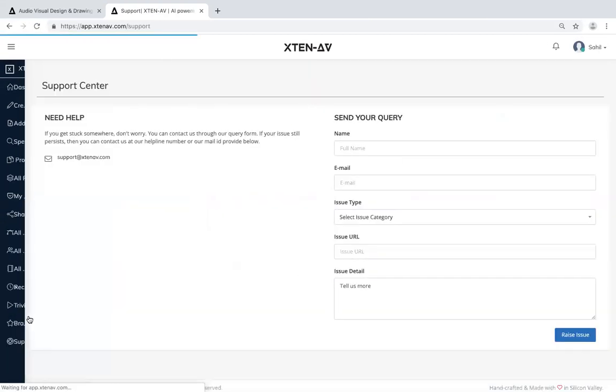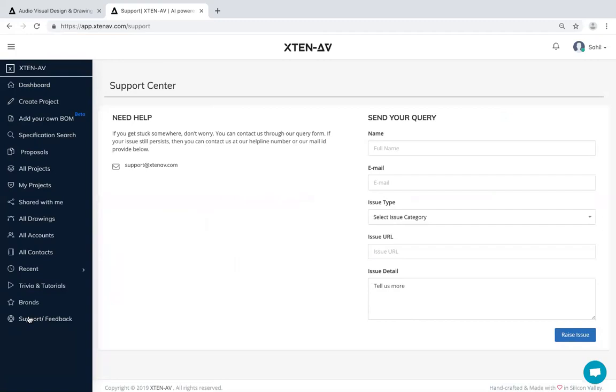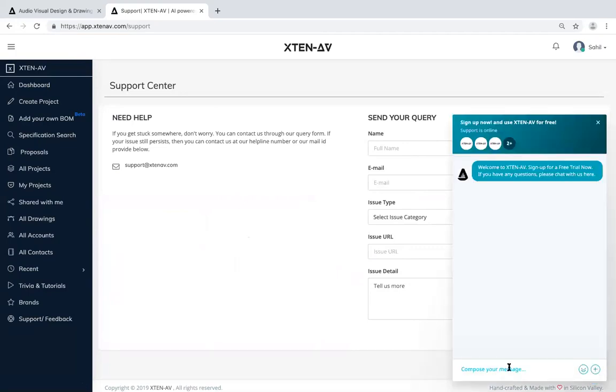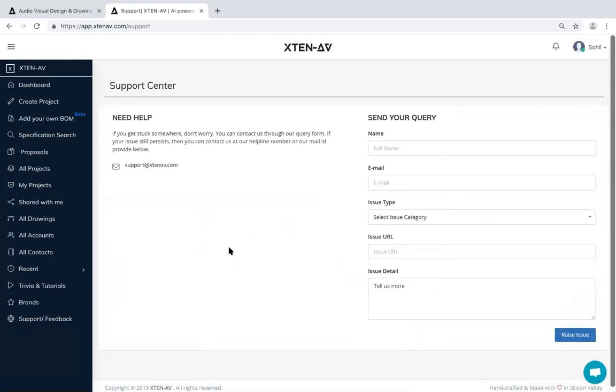Support and feedback. There are two ways of getting support from us or giving us any feedback about our platform. First one is you send your query here with the name, email, issue, URL, any details. Either do that, or we have a fabulous chat support here. You click here and do a live chat with us. So these are the two ways.